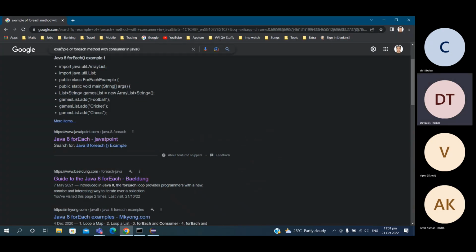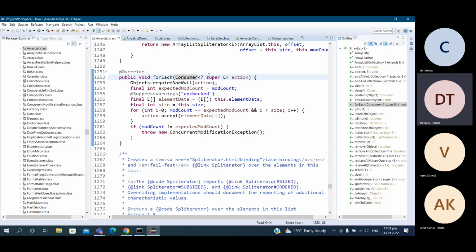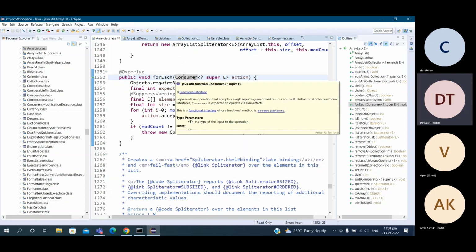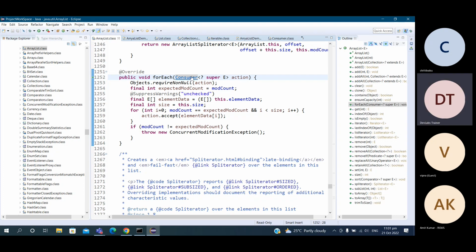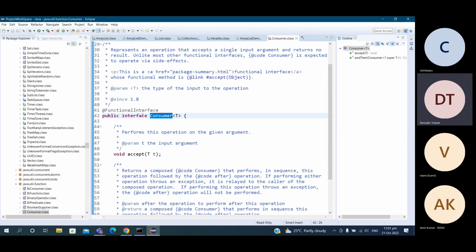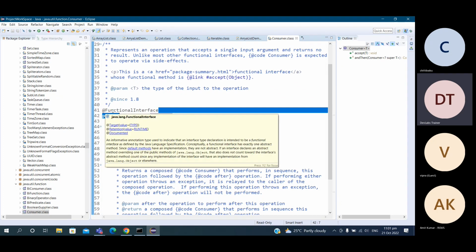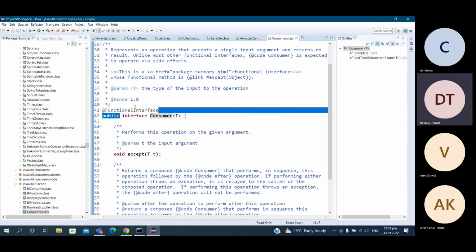So I was talking about the Consumer interface last day, and I told you that it's a big topic. For understanding this, there is one more concept you have to go through. If you go to the Consumer, first of all, the Consumer is an interface, and on top of that it is written as a functional interface. The functional interface feature was added in Java 1.8.